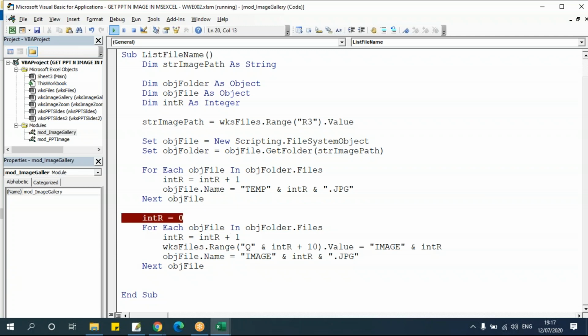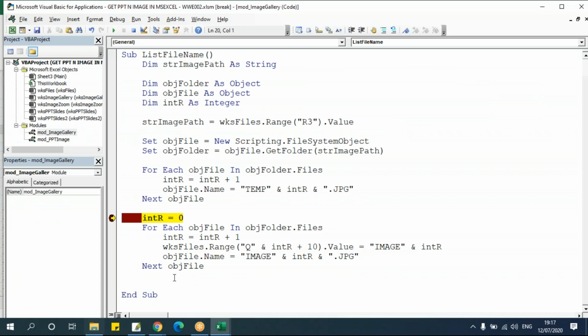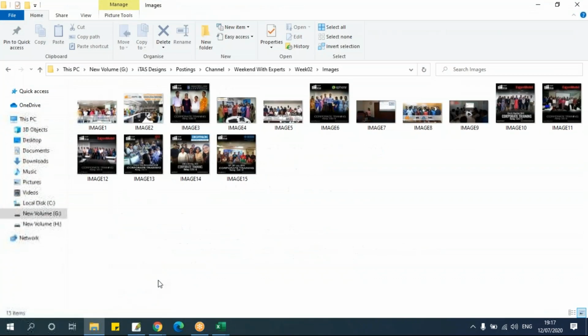Now let's run this. See, first this will become temp1 temp2 or whatever. Let's go here and then we'll run this code. So this will change the name to image 1 2 3 4 5. You add any new images also, it will just continue with these names. Right, now we got the file names.